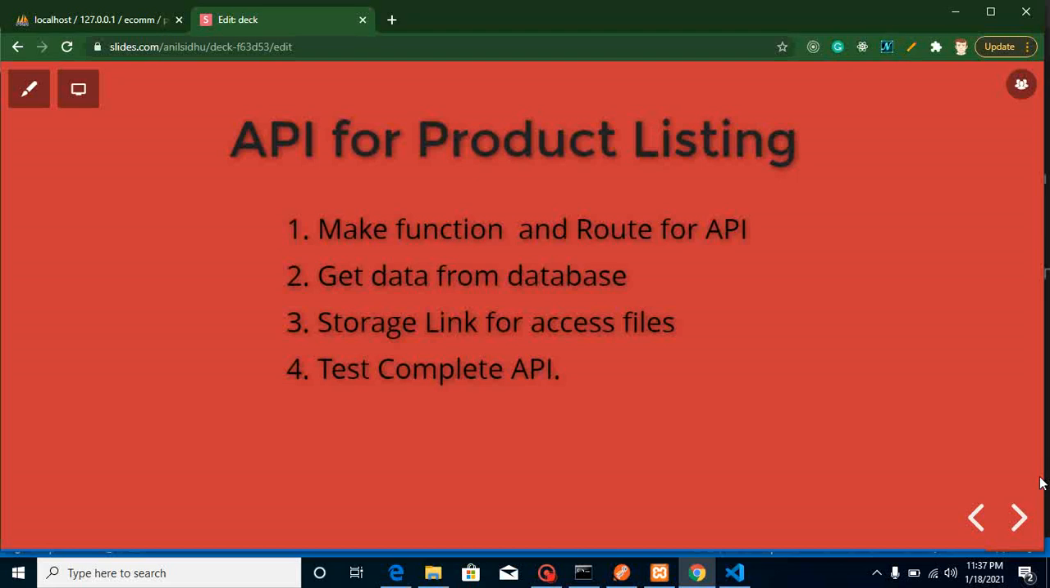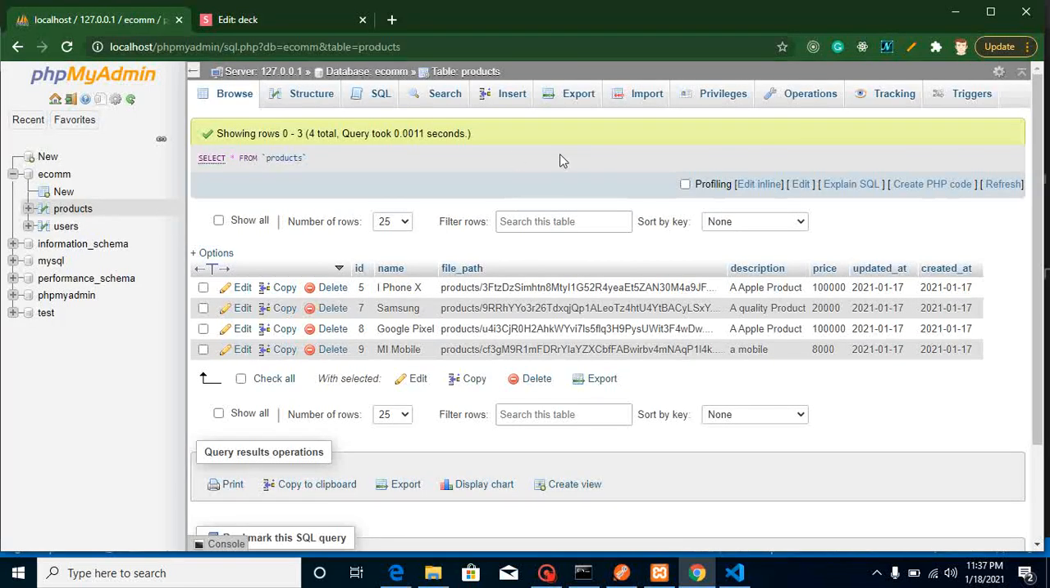My name is Anil and in this React with Laravel project video tutorial, we will learn how we can make an API for product listing. In the last video, we stored some products in our database with the add products API, and in this video we will access all these products.